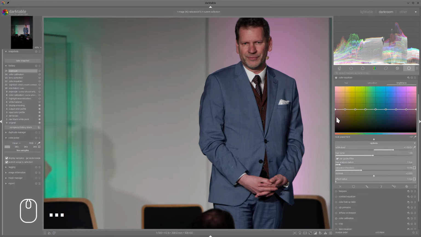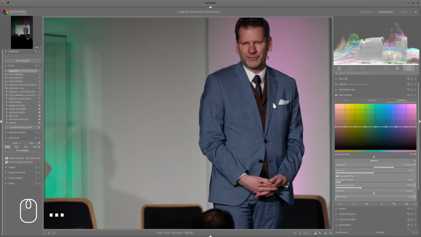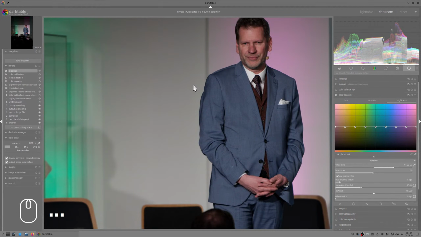color equalizer for further improvement of the photo. Now I would like to use color equalizer to darken his suit and also to brighten a little bit the colors of the face or skin colors, and maybe improve the colors around. So to be able to do that, I first need to know which hue his suit has, for example, if I want to darken it.